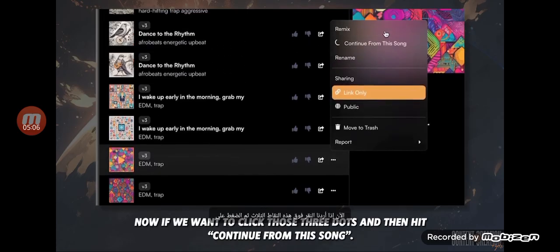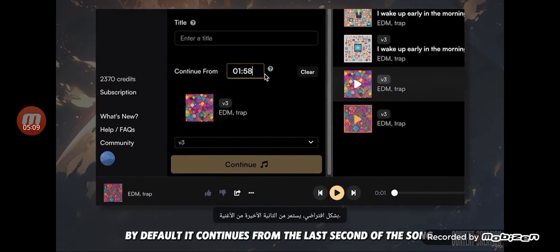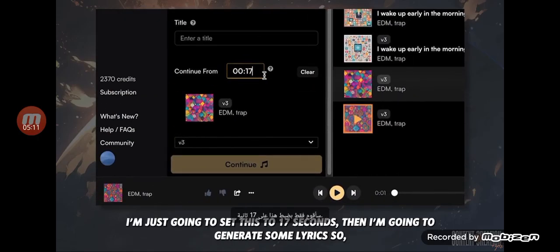So that one definitely has an EDM trap mixture. Now if we want to click those three dots and hit continue from the song, over here on the left side of the panel, we have continue from. By default, it continues from the last second of the song. I'm just going to set this to 17 seconds.